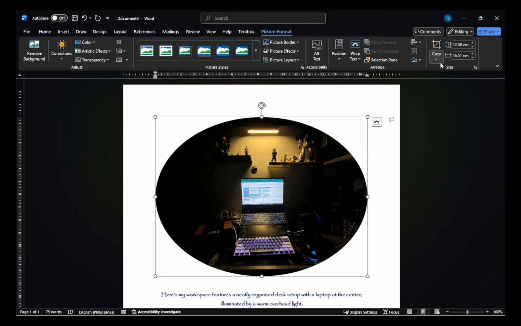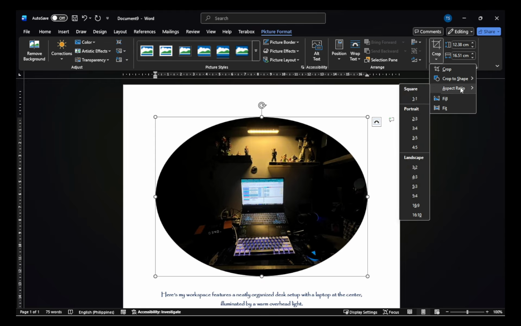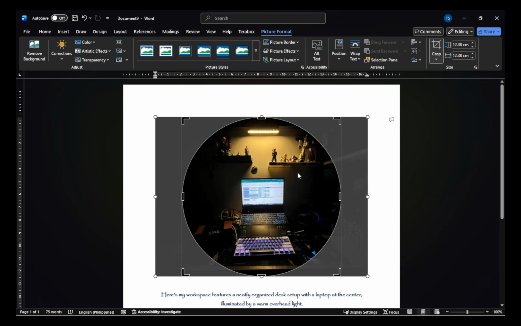Sometimes, the Crop to Shape option can seem elusive. If that happens, double-check that your image layout isn't set to In Line with Text. Switching to a floating layout using Wrap Text will make sure the cropping tools are available.